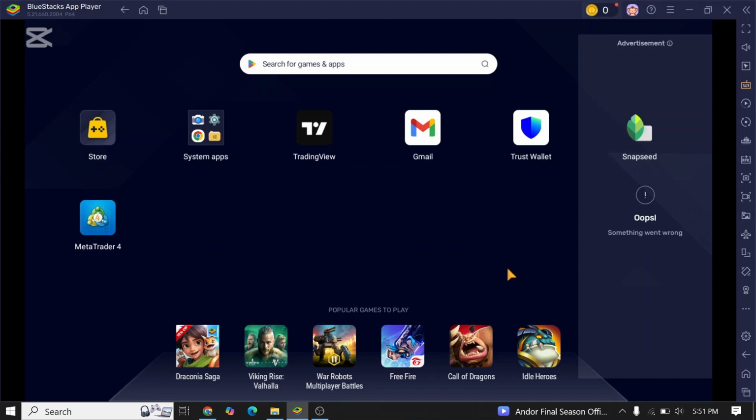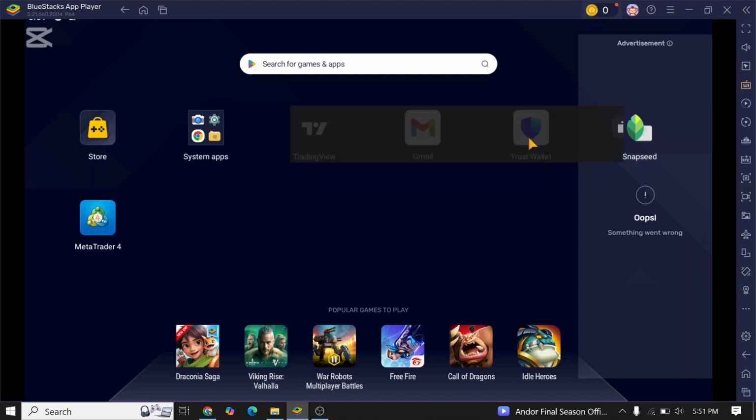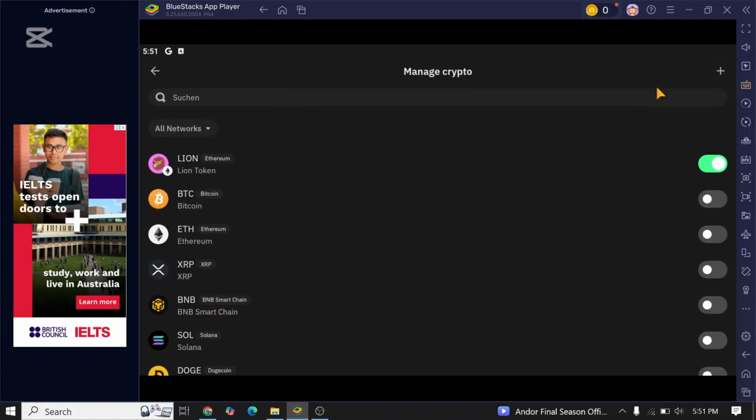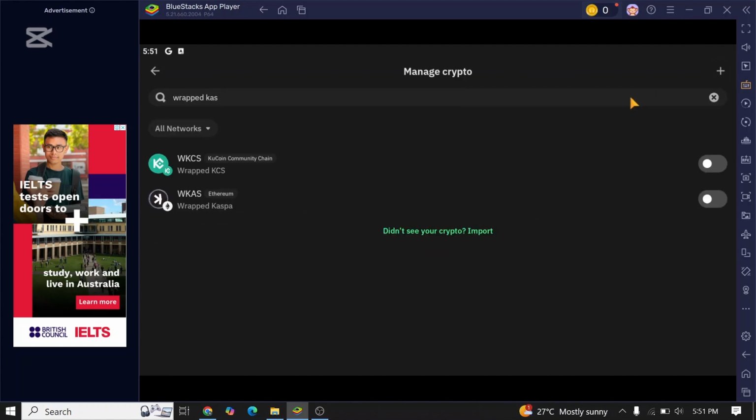First of all, open Trust Wallet app on your mobile device. Once you open up the app, now look at the top right corner of your screen where you can see this icon over here. Click on it. Now tap on search bar and search for Wrapped Kaspa. To add Wrapped Kaspa on your Trust Wallet app, toggle this option over here.